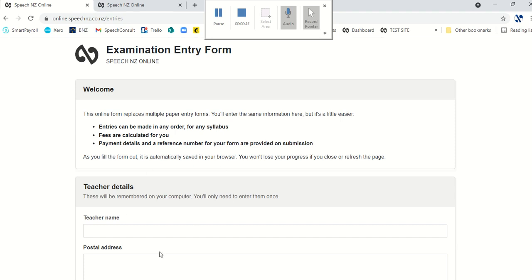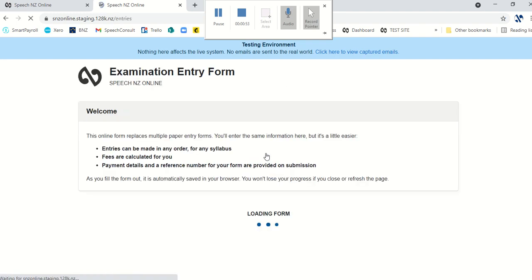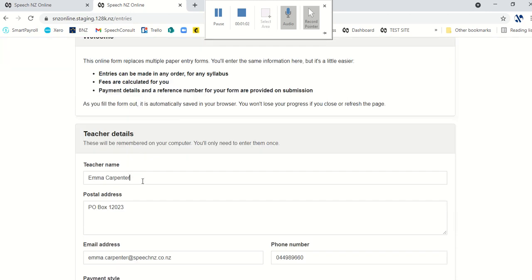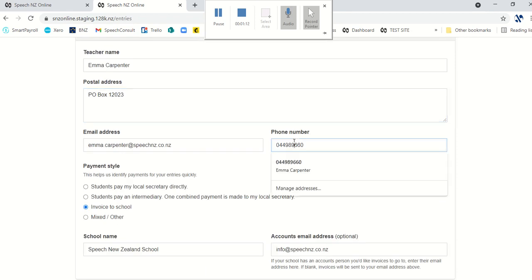Now, if I enter in this page, it's going to create a real-life entry, so I'm actually just going to jump over here into my testing environment, but everything is going to look exactly the same. So it's going to look exactly how you would see it. Alright, so coming down, this is where I need you to enter the teacher details. So this is you, the teacher. I've entered myself as a teacher, I've entered my postal address, and my email and phone number.